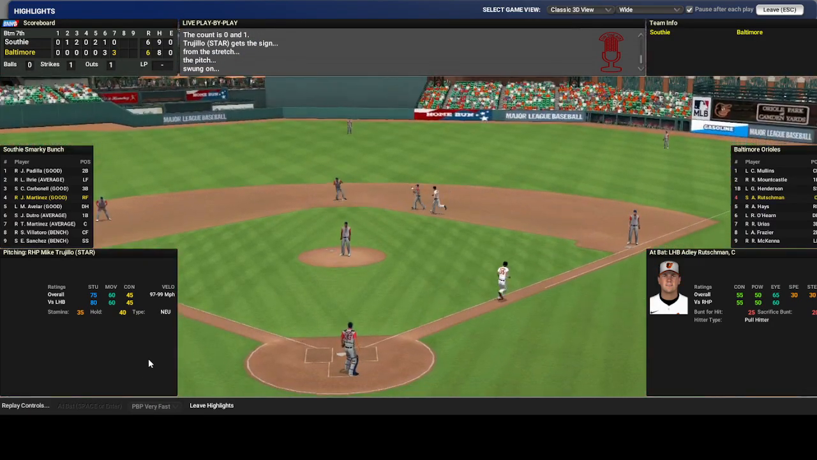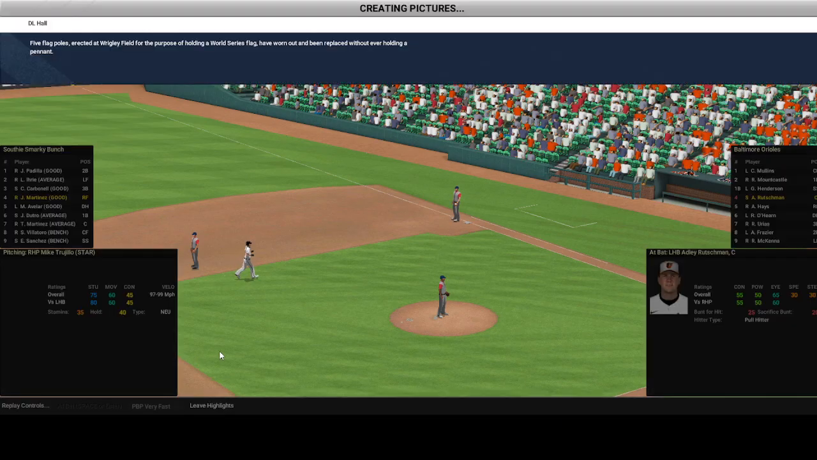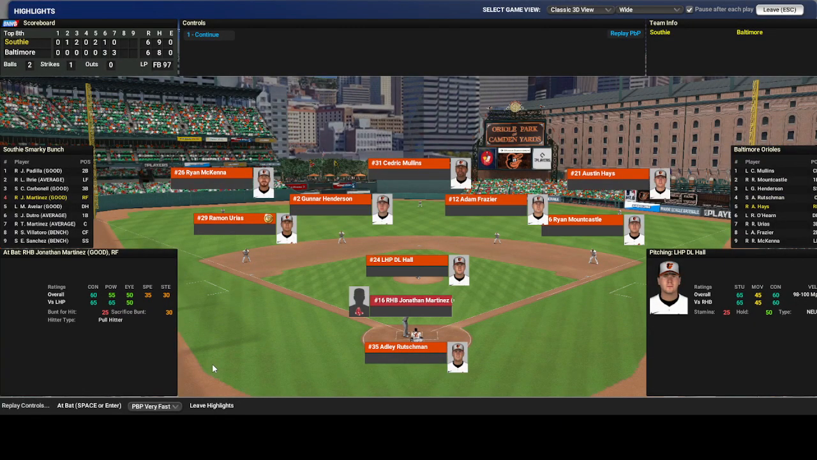Ground ball to second. Don't turn it. Don't turn it. Don't you turn it. Oh. And Southie gets out of the jam, turning the double play.